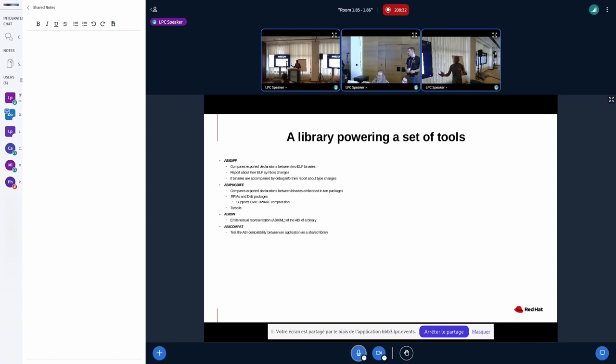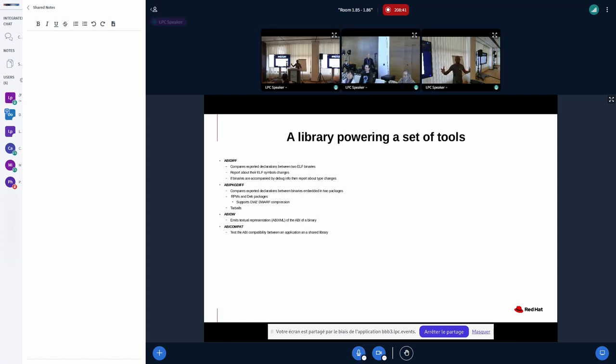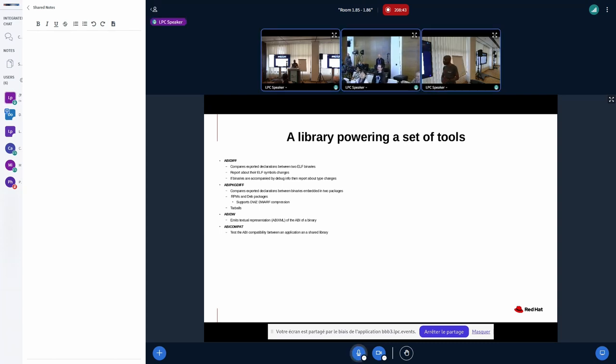And then there is ABI compat. What it does is it takes an application and it says if that application is compatible with a shared library, kind of. It's quite interesting.